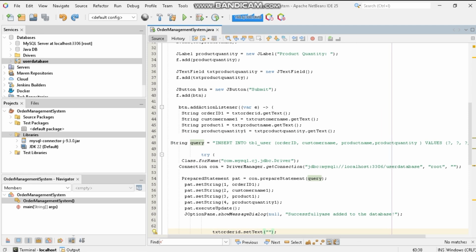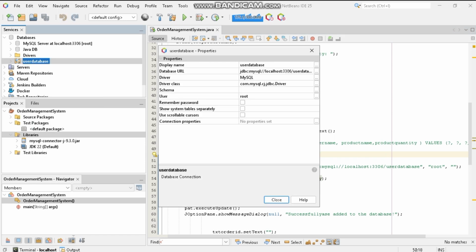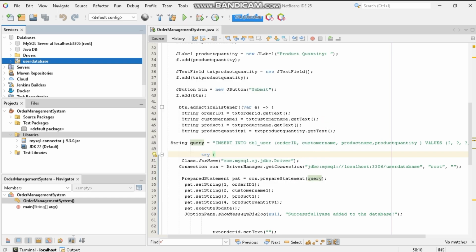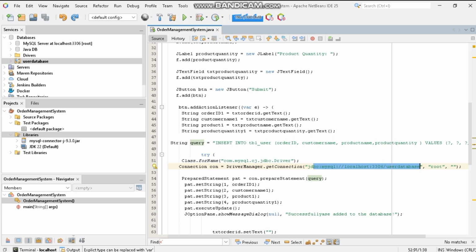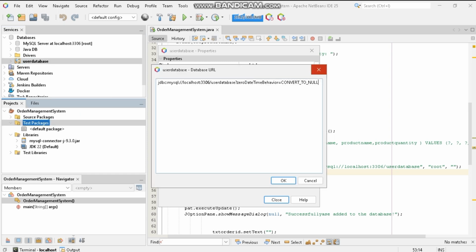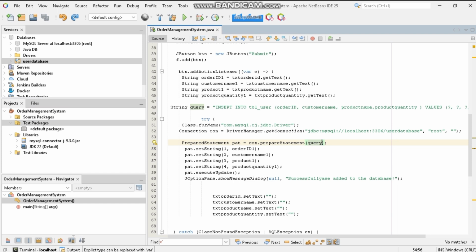This try block handles potential exceptions during database interaction. Class.forName loads the MySQL connector or JDBC driver. Connection con equals DriverManager.getConnection establishes a connection to the MySQL database. Replace root and null with your actual MySQL username and password. Ensure that the database user database exists.